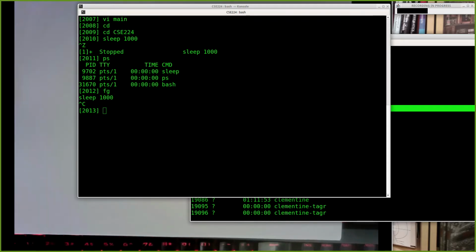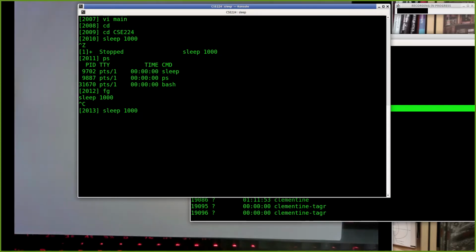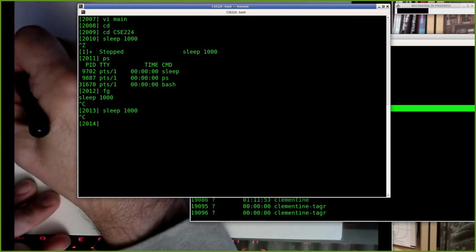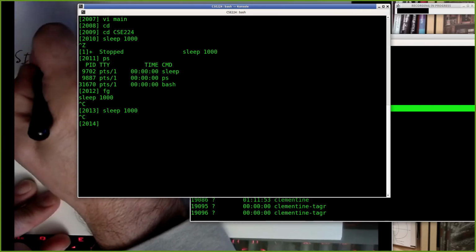All right. So I say sleep 1000, I hit Control-C, and it kills the sleep command. And I think I mentioned yesterday that Control-C does not actually immediately kill a process. What Control-C does is it sends a message to a process. And it sends a message with a funny name. The name of the message is SIGINT.